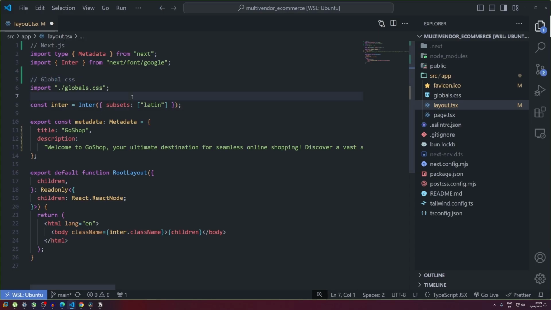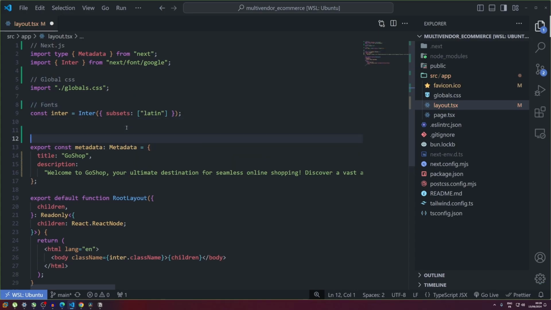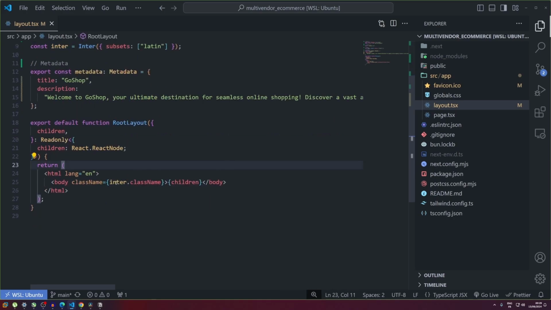So we can add a comment here. And this one is going to be for fonts. Okay. And here for the metadata. So we can go right here, and this is metadata. Okay. Like this. So this is pretty cool. So for the fonts right here, we have this Inter font, which is added. And as you can see in the class name right here, we add this in the body so we can apply it. So now I want to also add another font.